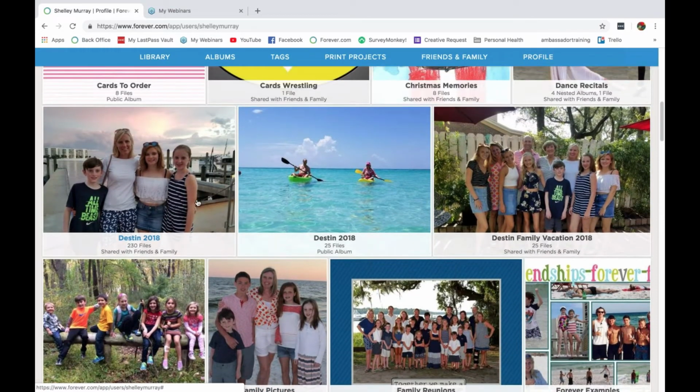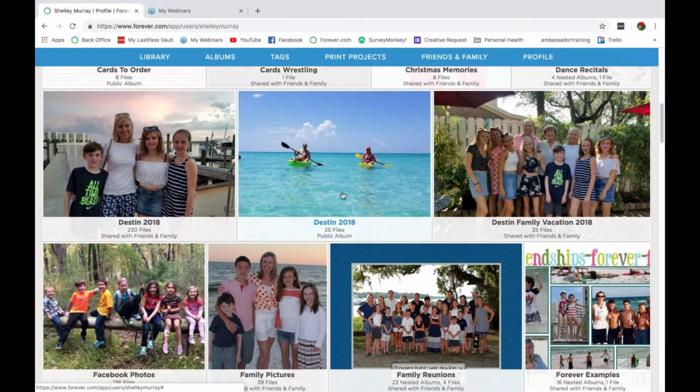So that's the other neat thing about albums. You get to determine the sharing setting that you have for each of the albums. So you can mark your albums to be shared with friends and family, and that way when a friend comes in, they're going to be able to see that album, just like I'm coming in as a friend. And I can see all the friends and family albums.